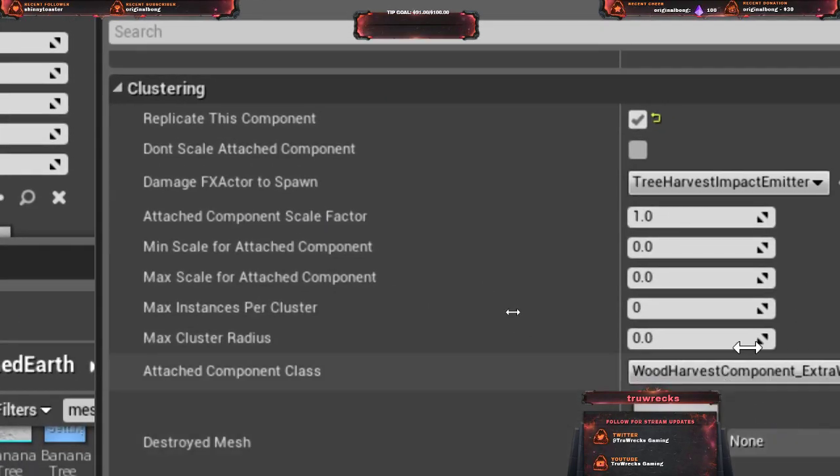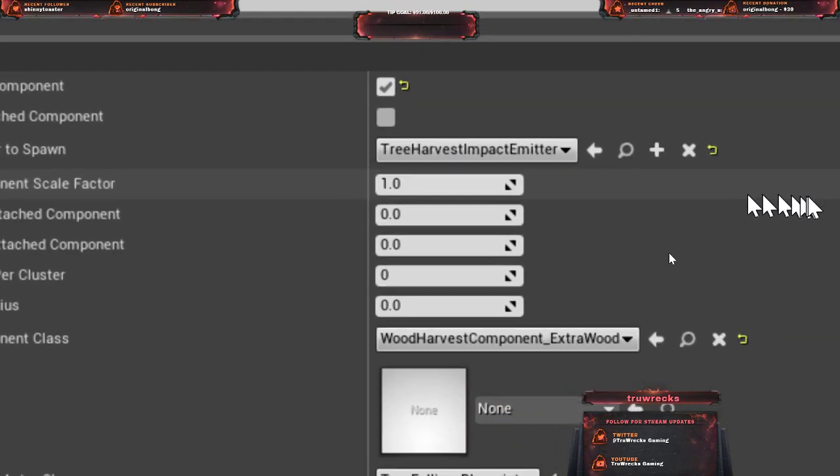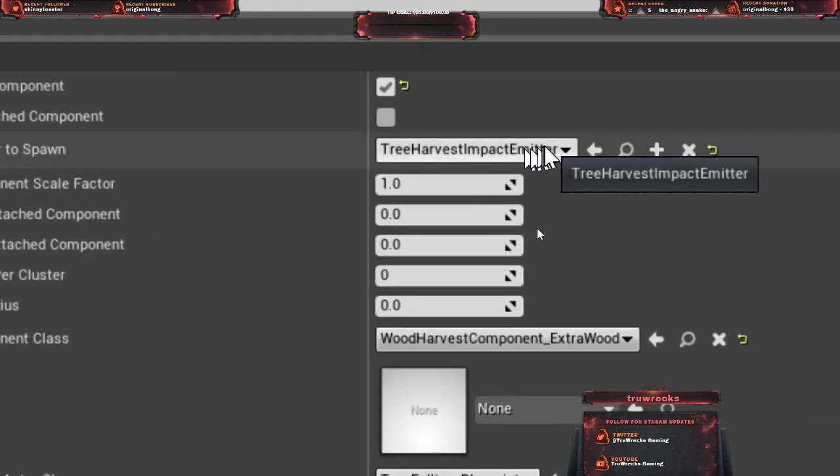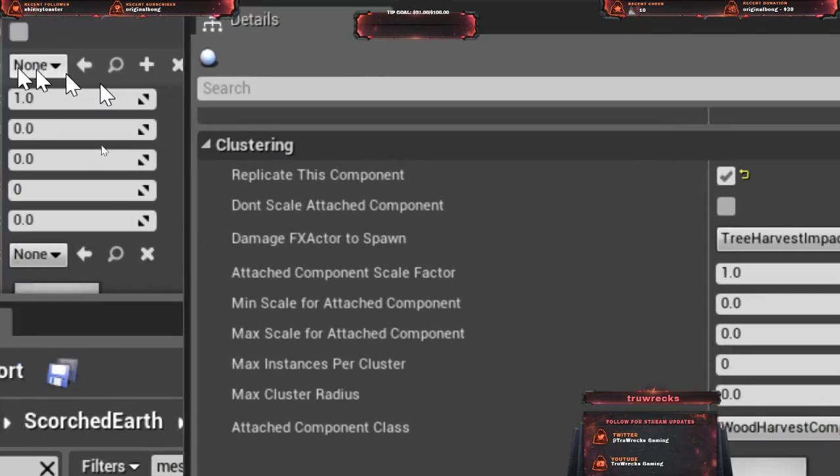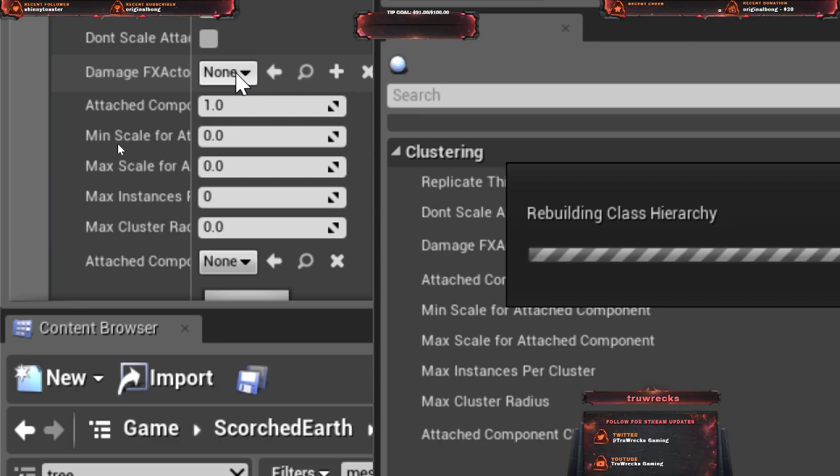Damage factor X, so what do we have there? We don't have anything for do not scale, but for our damage effects actor to spawn, tree harvest impact emitter. And if you're not sure what this is, because sometimes it'll cut it off, you can hover your mouse over it and it'll show you a little tooltip with everything that it's displaying. Okay, so we're going to go ahead and plug that in, and it takes a moment to build the hierarchy. And then we're going to type in, at this point, well, we'll wait till it finishes here. And then we'll go on.